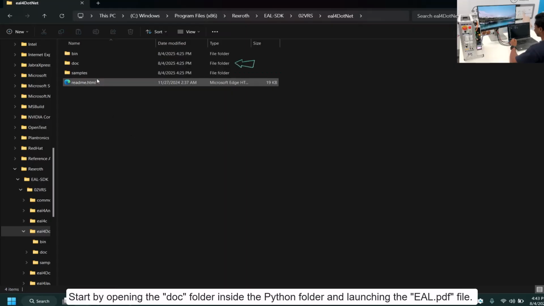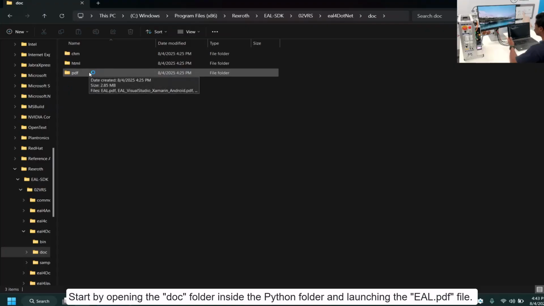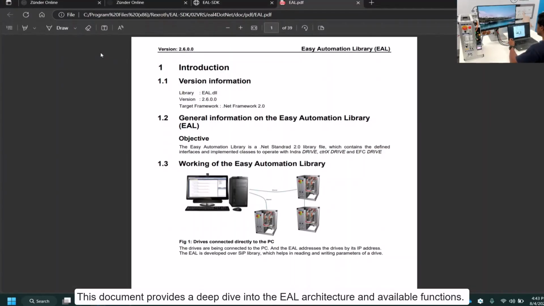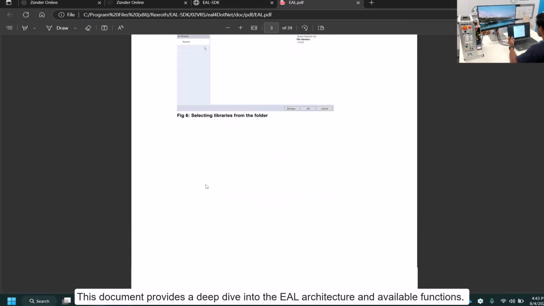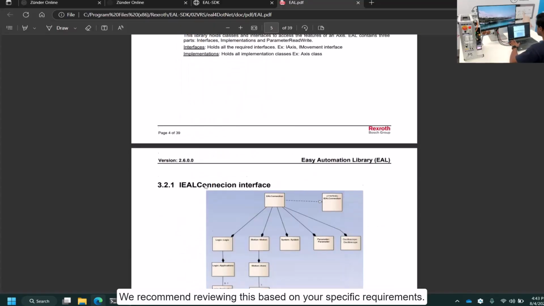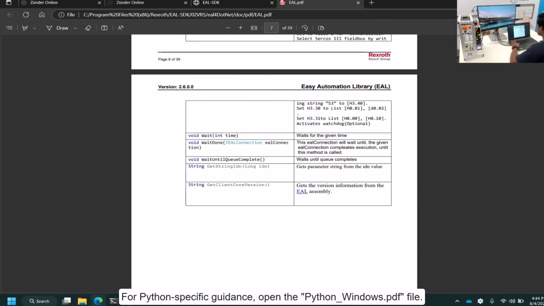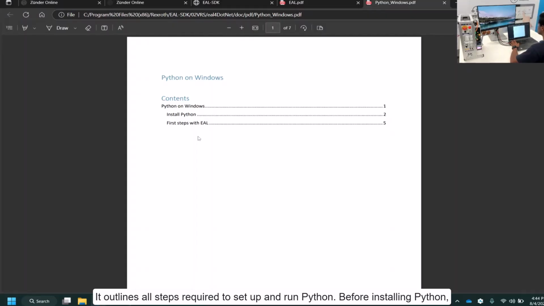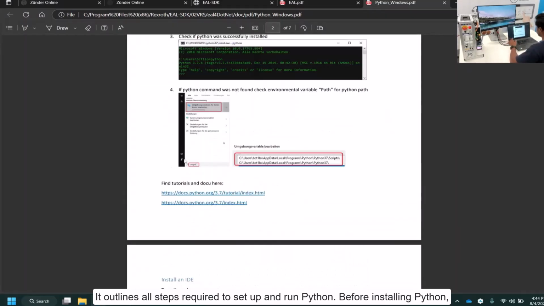Start by opening the doc folder inside the Python folder and launching the EAL.pdf file. This document provides a deep dive into the EAL architecture and available functions. We recommend reviewing this based on your specific requirements. For Python-specific guidance, open the Python Windows.pdf file. It outlines all steps required to set up and run Python.